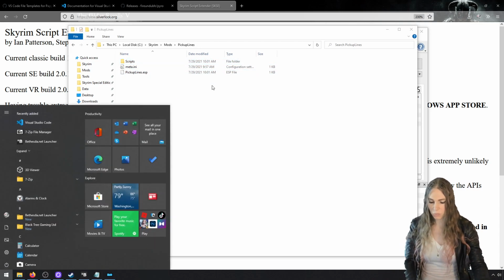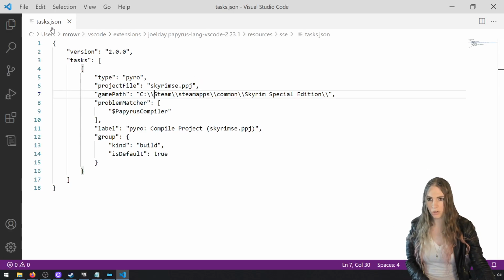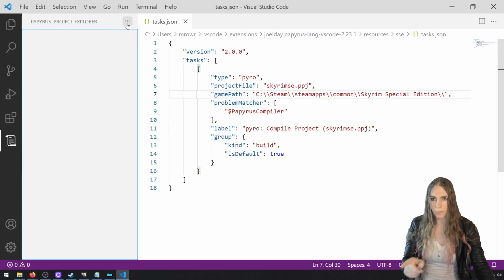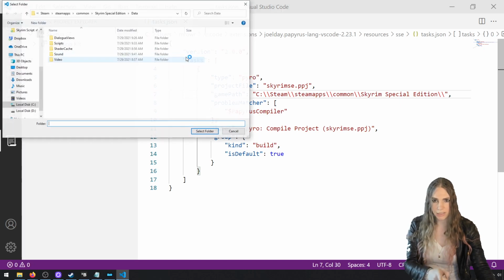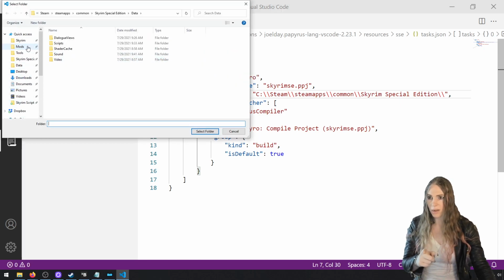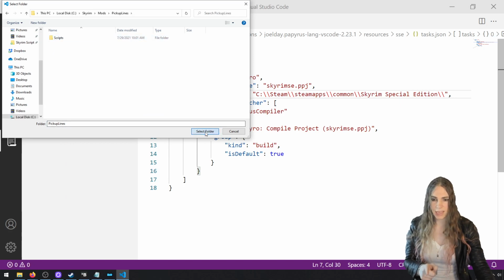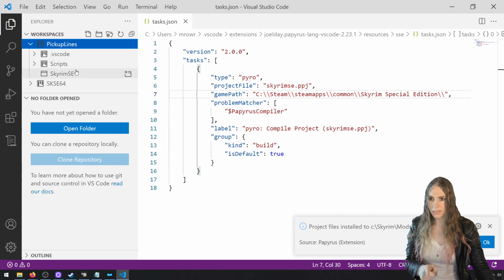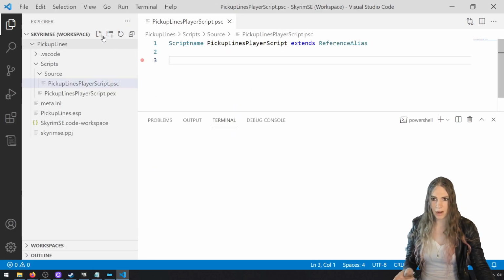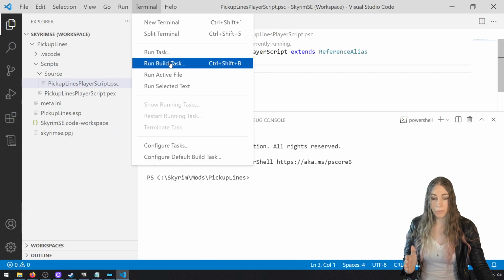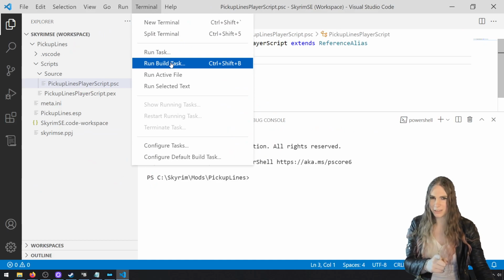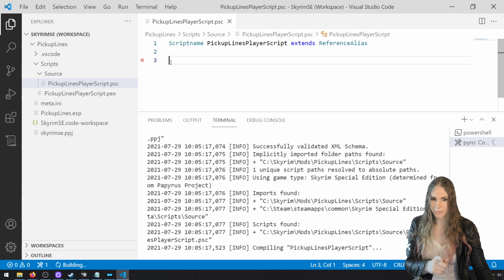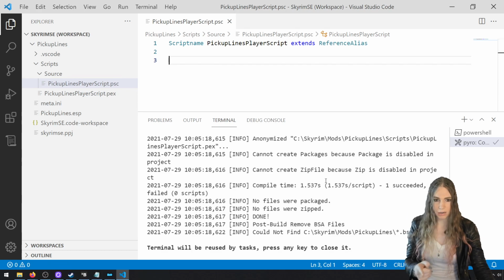You might be able to guess why, because now we're going to open up Visual Studio Code, and we're going back to the scroll. We're going back to the triple dots. We're going to generate Special Edition project files. We're browsing back to our directory. We're browsing to pickup lines again, selecting the folder, and we're going to use the Explorer workspace to get to it. And now that we're there, we can just terminal run build task and hopefully not get an error this time. And it's compiling our script.